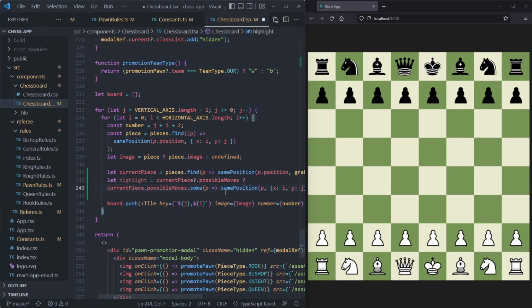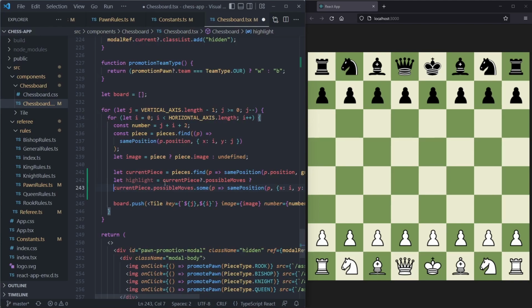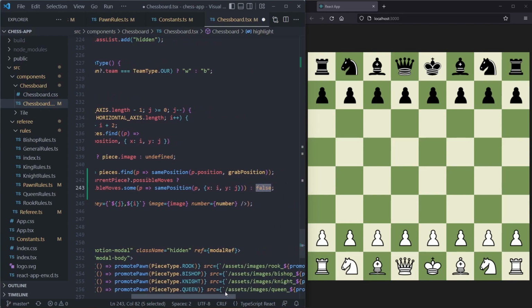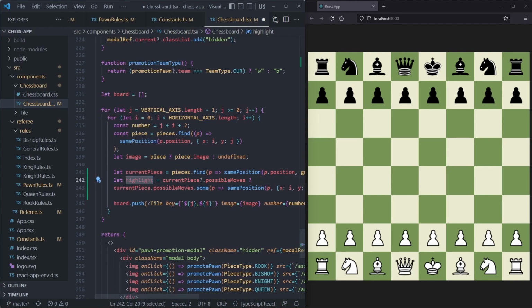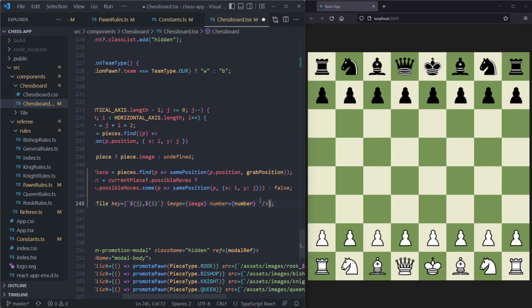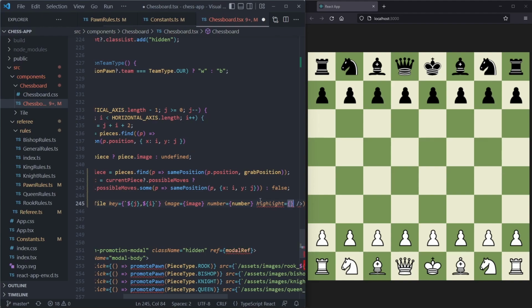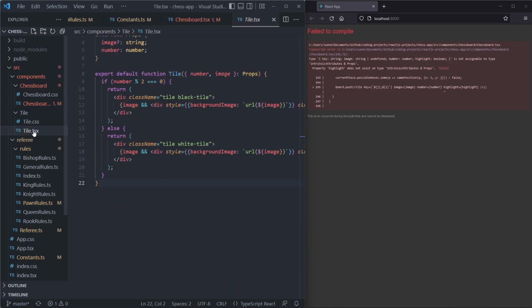So right here we have a pretty long statement, but we are checking: is the possible moves from the current piece null? If it is not null, we want to check if the position of the tile is in the possible moves. If it is null, we want to say that the highlight will be false. Now that we have the highlight, we want to add the highlight to the tile. So we say highlight is equal to highlight. And we are also going to add this as a parameter to the tile right here.